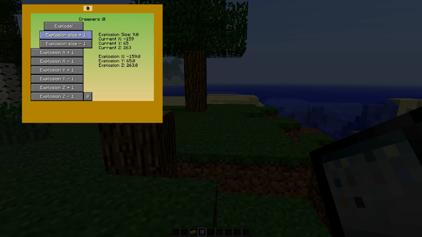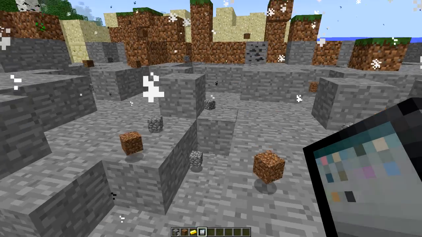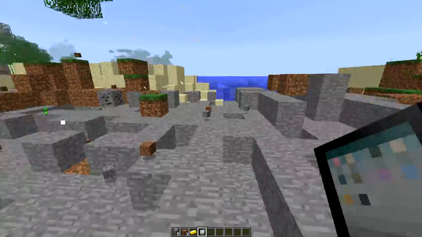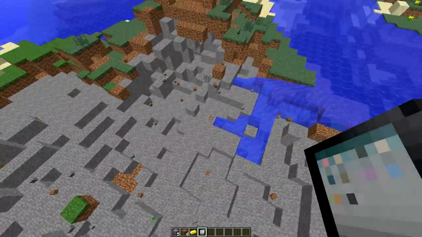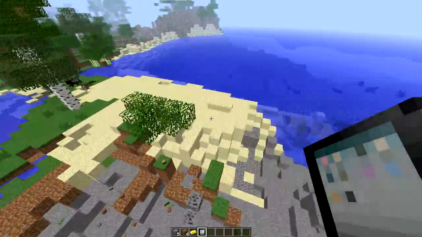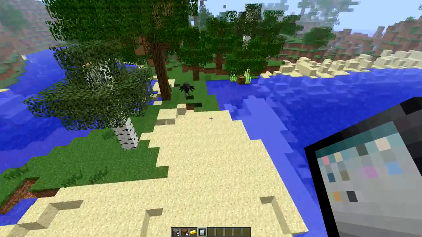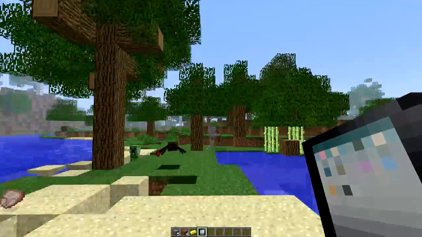But let's just set a simple explosion size. So let's just go to like 15 and click explode. I'll show you guys that right now, and there you go. It explodes right under me. And there's your simple 15 explosion. Alright, that's pretty much what it does. So I'm pretty much a creeper and a blow up. And there's a skeleton. Hey man, what you doing?